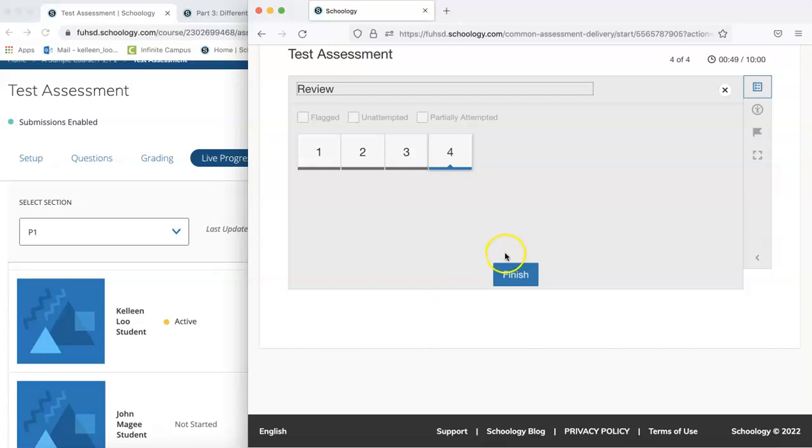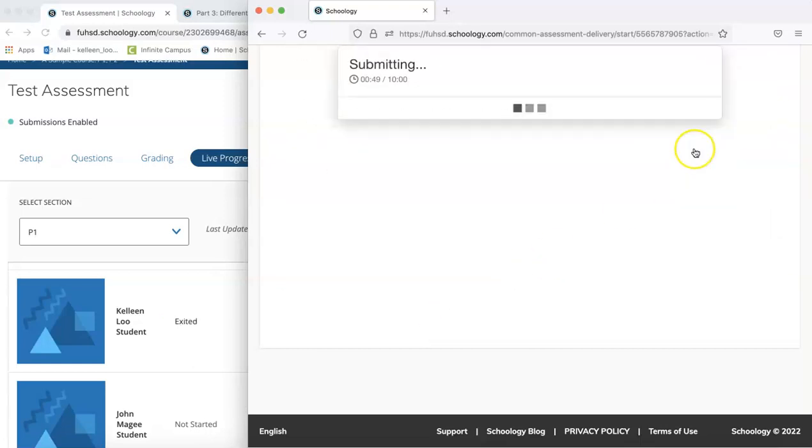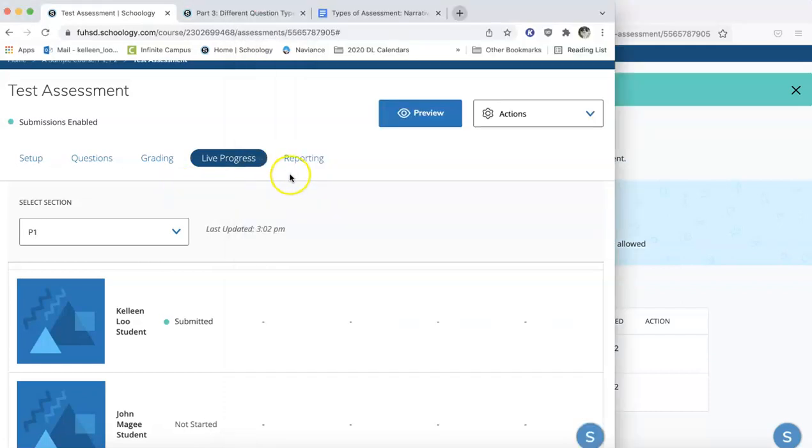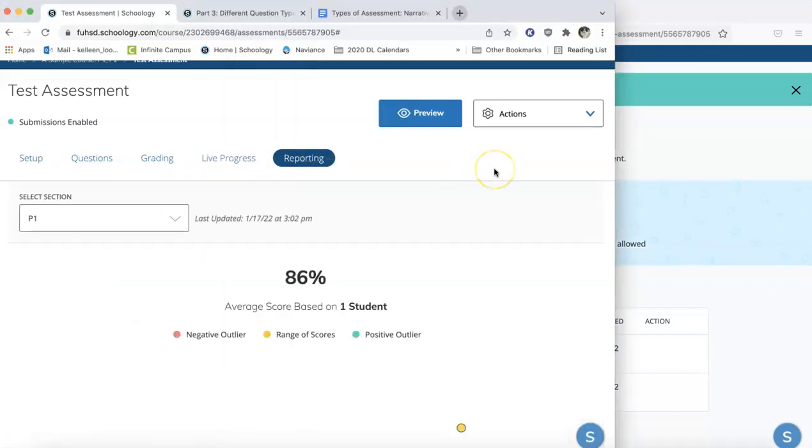And so I'm going to go ahead and finish on the student side, and now it will once again say that I've submitted, which is fantastic. So going then into the reporting, this is what essentially it does.